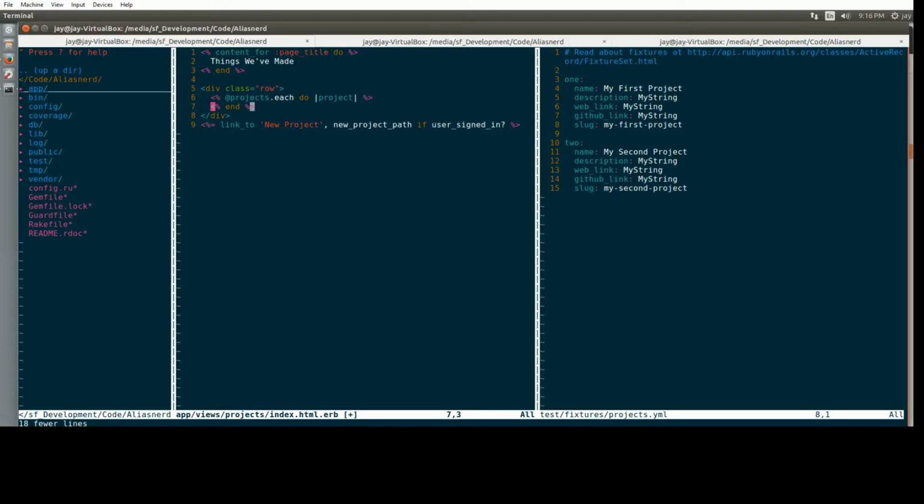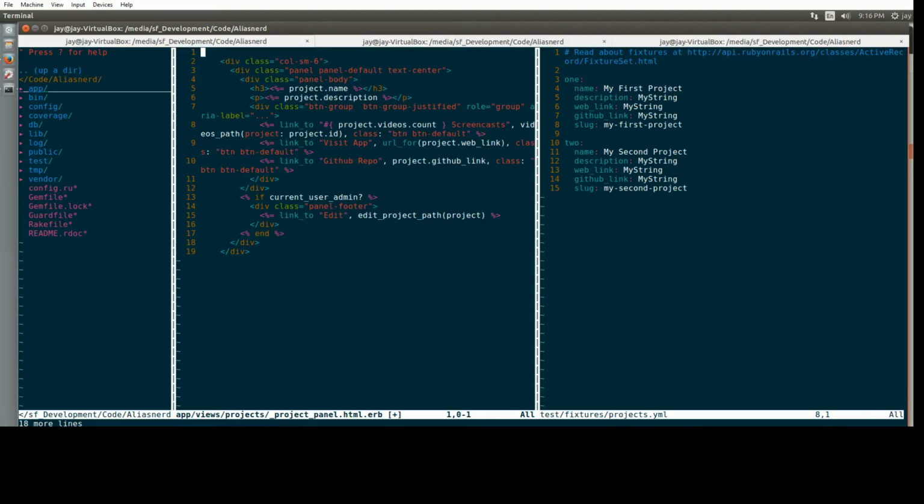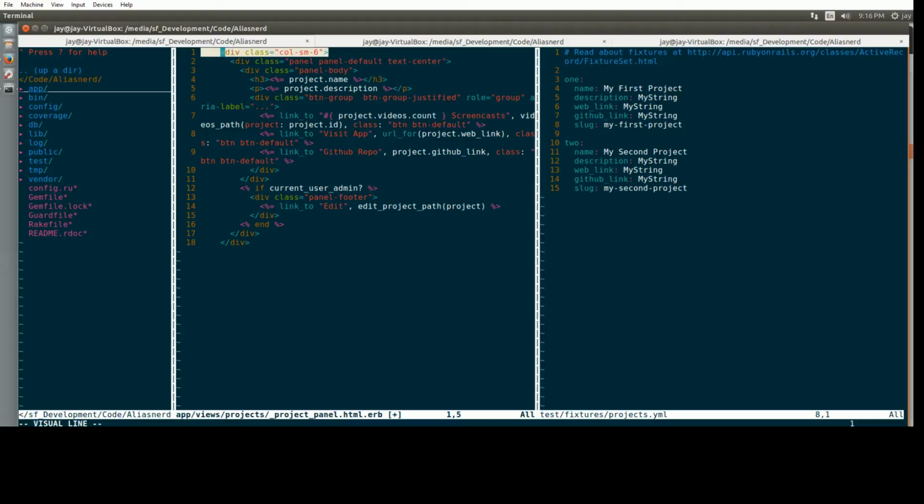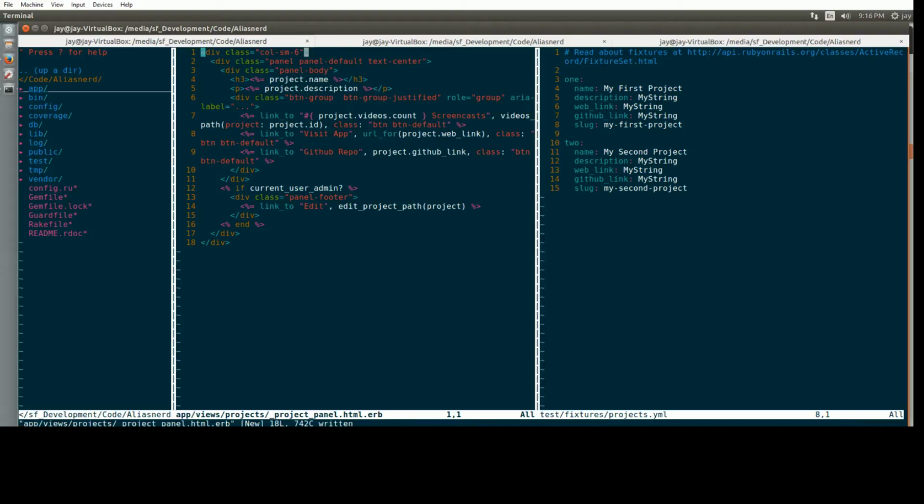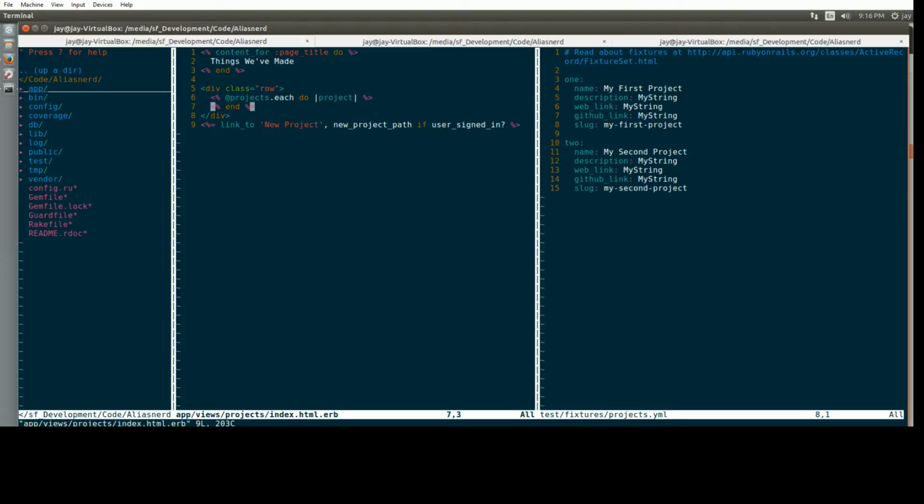So I'll delete that, and then I'll save this, and I'll edit a new file called app views projects, and then underscore project panel. And then paste it in there, double tap that, and get that over there, save this, and I will head back over here and we'll change how this works here.